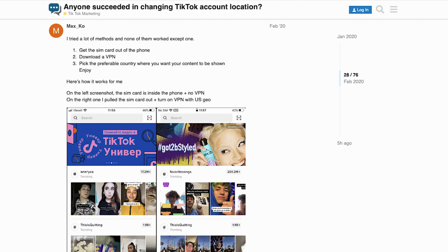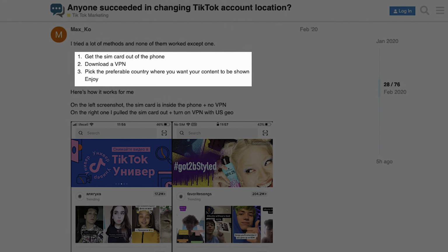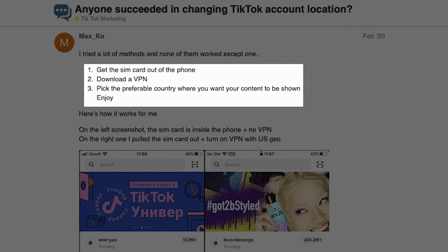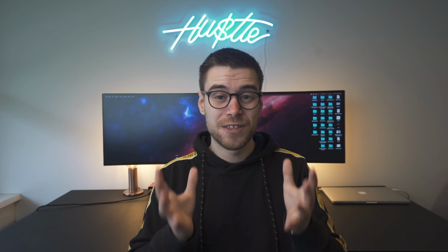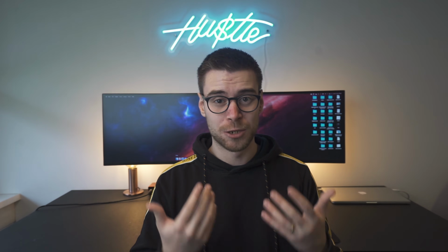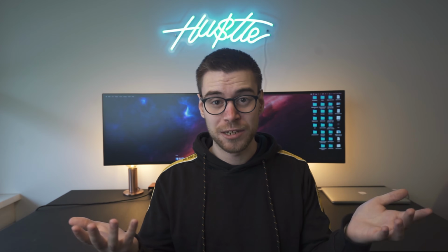Now, I haven't tried this solution myself, but after a lot of research, it seems like some people made it work by removing their SIM card and then using a VPN to change their location. So according to this solution, TikTok uses your SIM card to determine your location, but only if you have one. And if you don't have a SIM card in your phone, then TikTok uses your IP address to determine your location. And that you can change with a VPN.